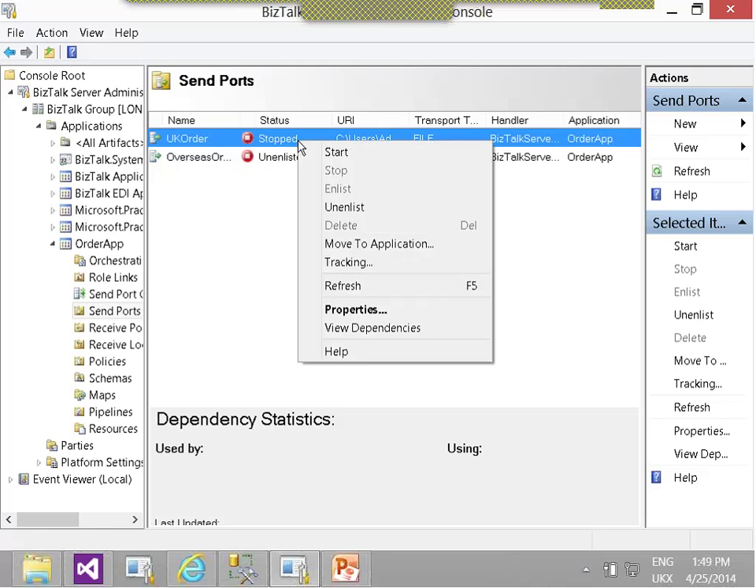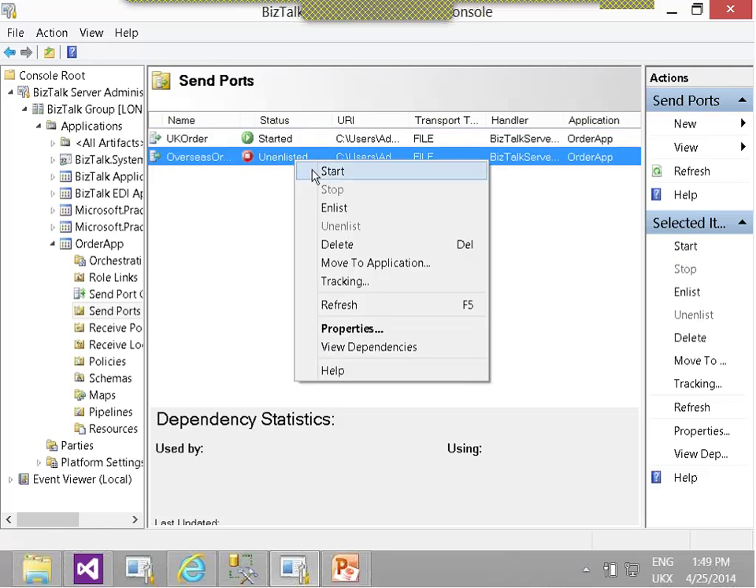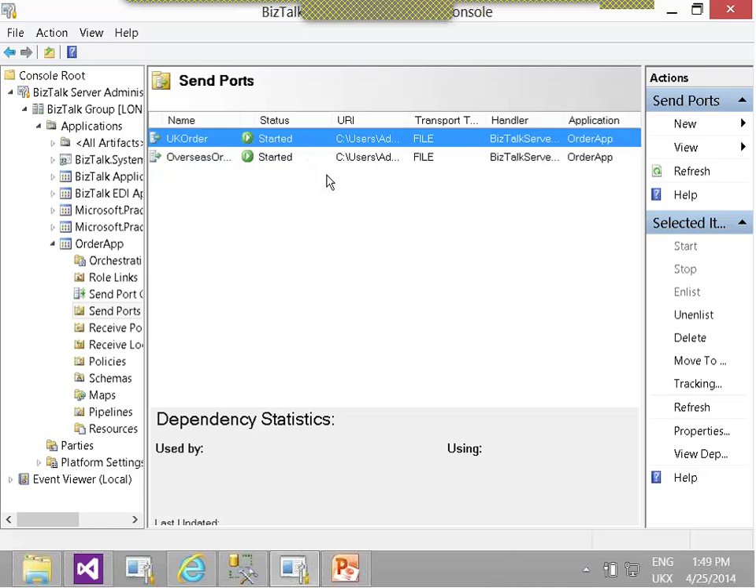From the stop state, I can then start the port. Just start the other one as well. If you just do a start, it enlists on the way, of course, because otherwise it would make no sense. And now we're almost ready, except that I remember that there was one thing I forgot to do that I intended to do. At the minute, nothing has actually applied my map. On the receive side, I just read in orders and drop them in the message box. And on the send side, I'm looking for that country field, which is never going to be there because I've never actually applied the map.